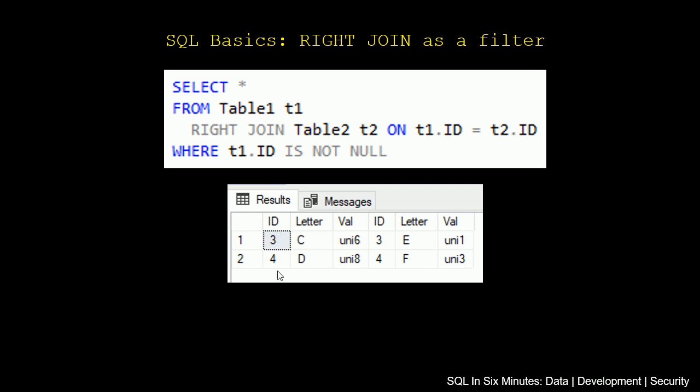And again, we know that there's 3 and there's 4 that are in both tables. And so those are going to be the records that come back. And again, if we had added, let's say, letters to this, nothing would come back, right? So depending on our criteria, that will determine what comes back.